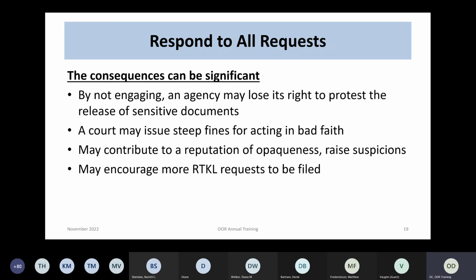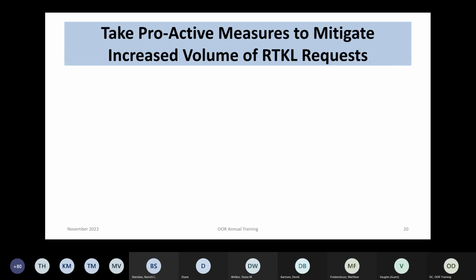So even if you're dealing with a voluminous request, or a request that you don't feel is legitimate in some way or shape, if it's a right to know law request, the law says you have an obligation to respond, so you should respond.